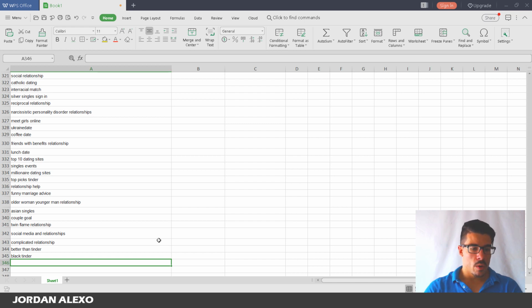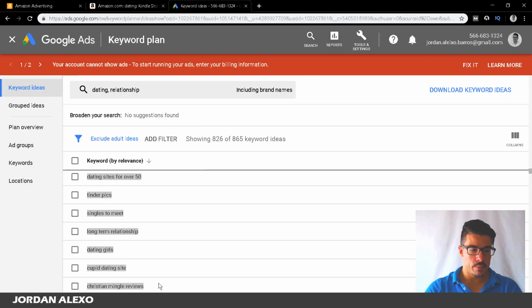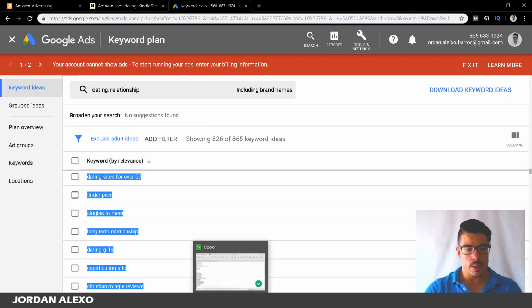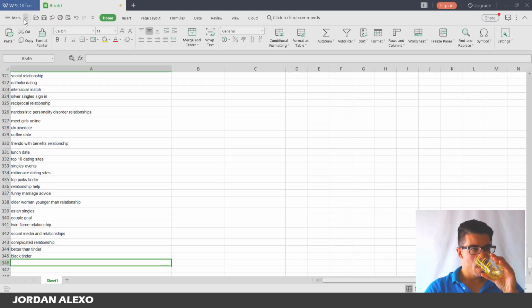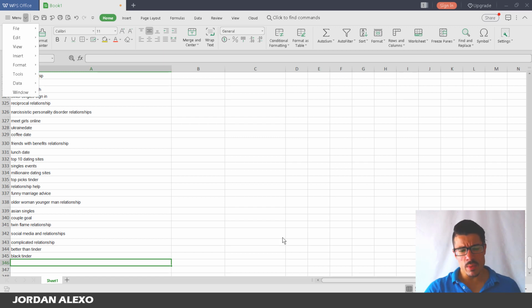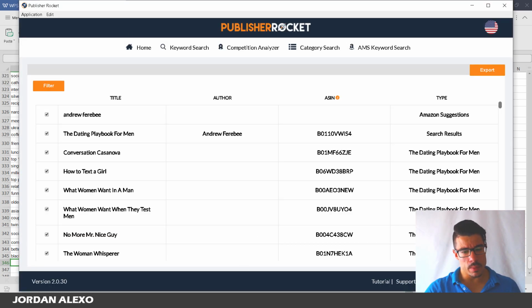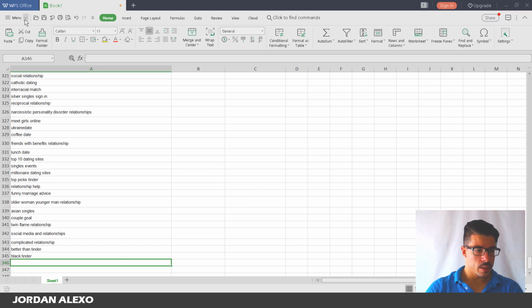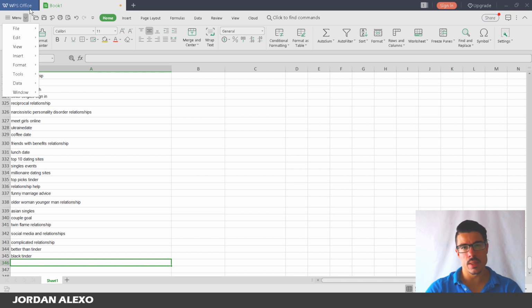Okay, so now you have a few keywords that you got from here, and now what I'm going to do is simply pass the keywords that I got from this tool over here, Publisher Rocket. Okay, so what I'm going to do is you go over here. This is actually WPS Office. This is a free software similar to Microsoft Office.